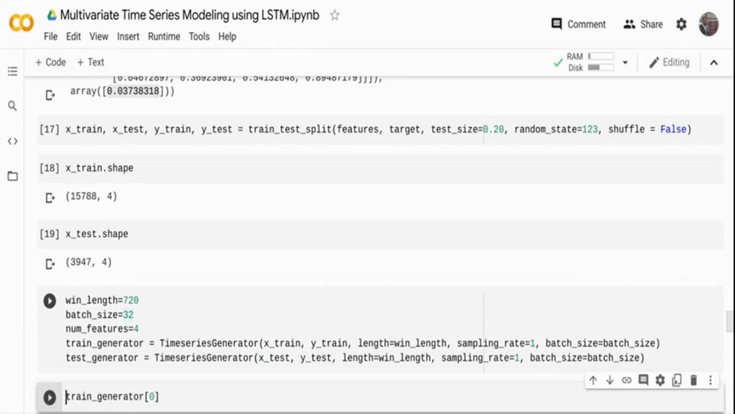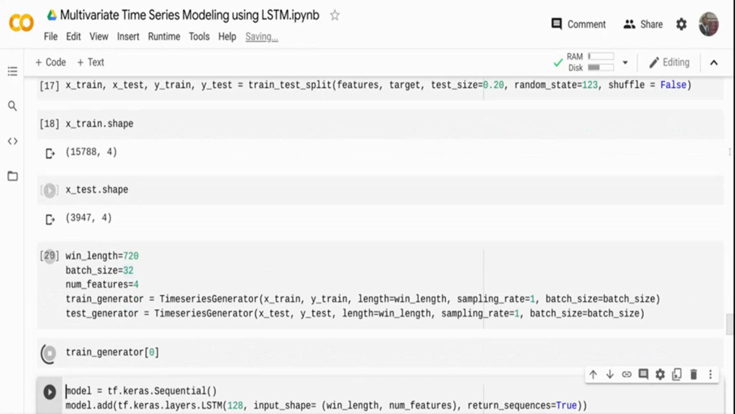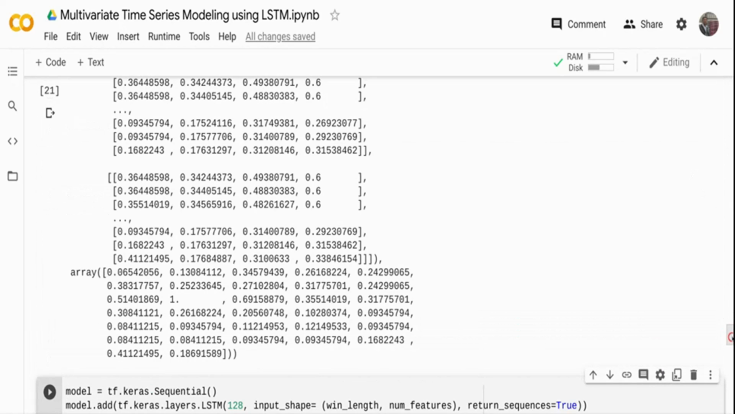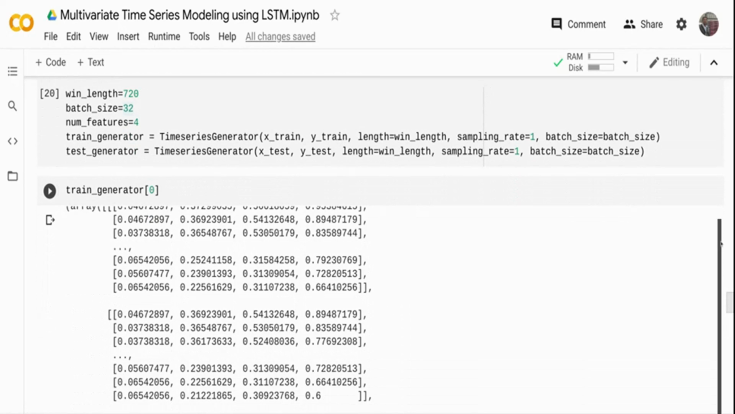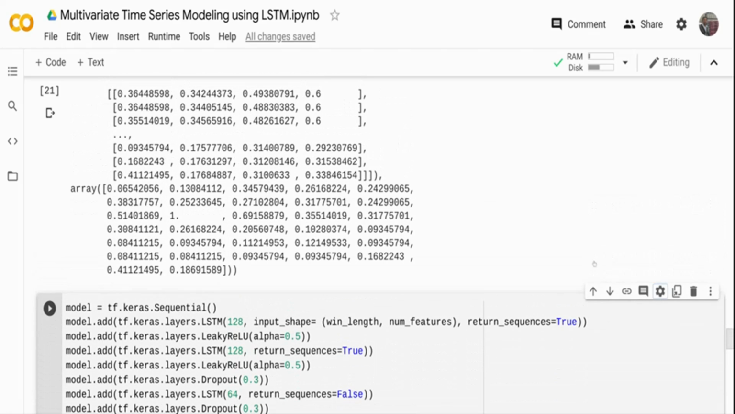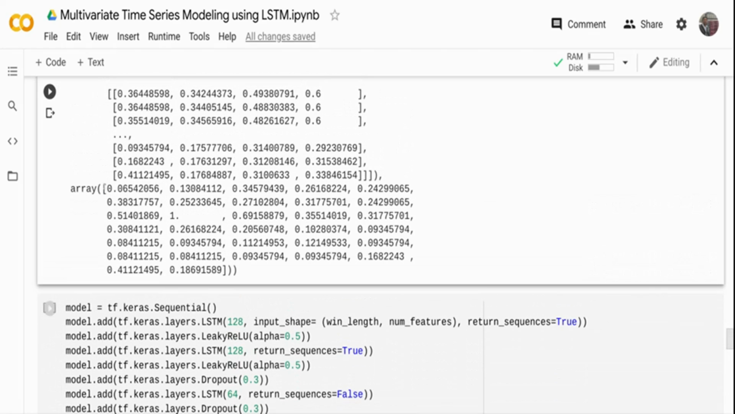So quickly, let me inspect the train generator. And you can see basically it will contain 32 observations because the batch size is 32, each of length 720, each having 720 observations, and each observation having 4 features. And then finally you can see there will be the target column. There will be 32 targets because it's a batch size of 32, right? So that's how it looks like.